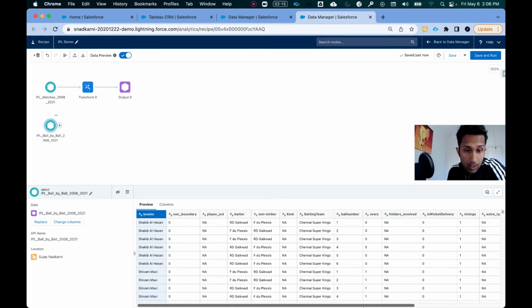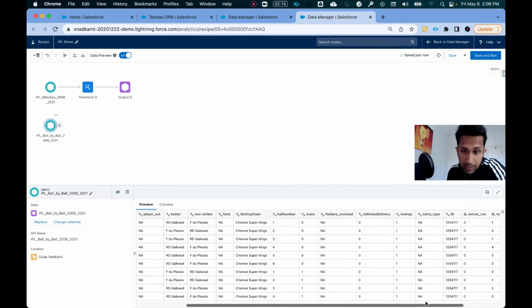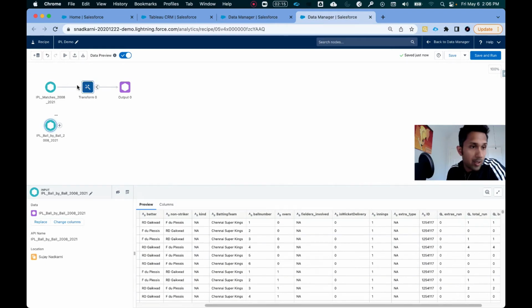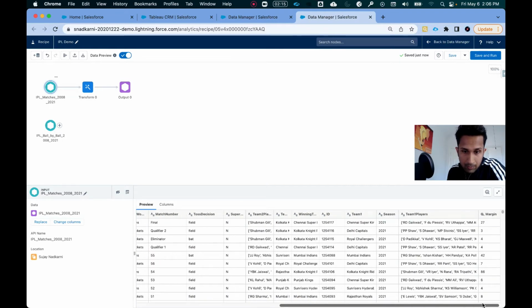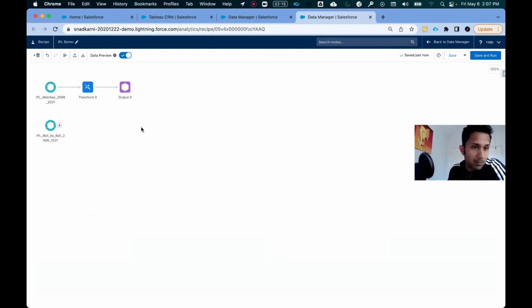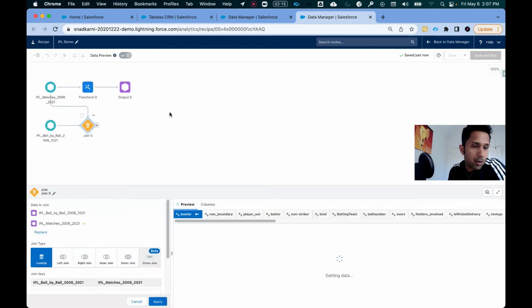Now, if you recall, I have the match ID. If I click here, I also have match ID here. So what I could do is join this data. I could bring in team 1 and team 2 and identify who's the batting team, who's the bowling team, and then perform some statistics. So let's do that. One way to join is I'm just going to hit this, drop it here. Let's do this, join.